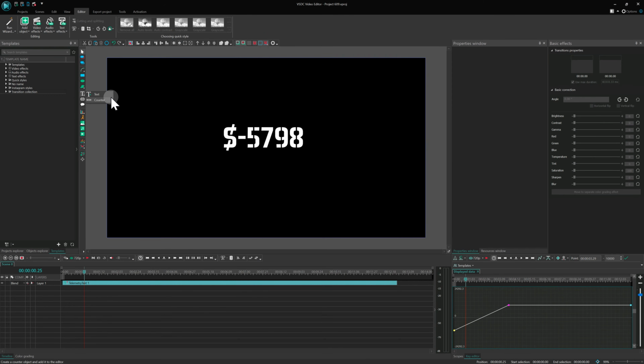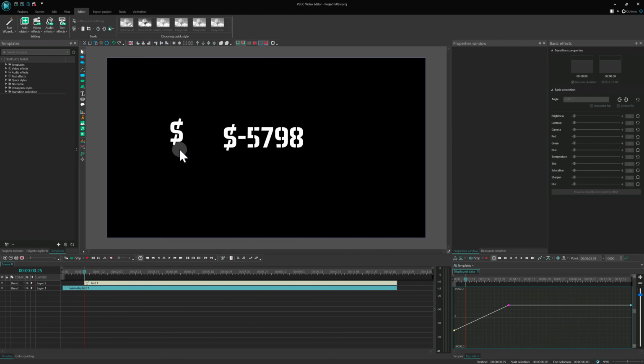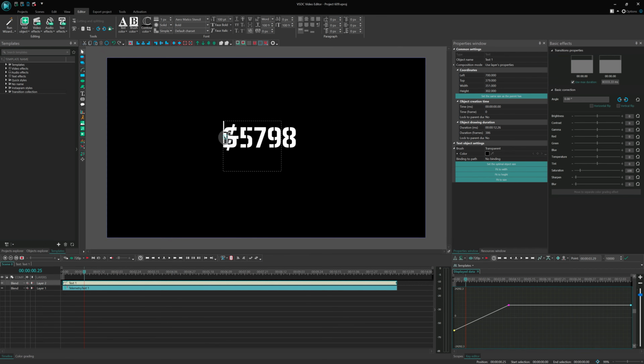To achieve this, we'll create a separate text object with the same font and size, type a minus sign and a $ sign together, and duplicate it for just the $ sign. Then we can position these two elements on the timeline precisely where we need them.